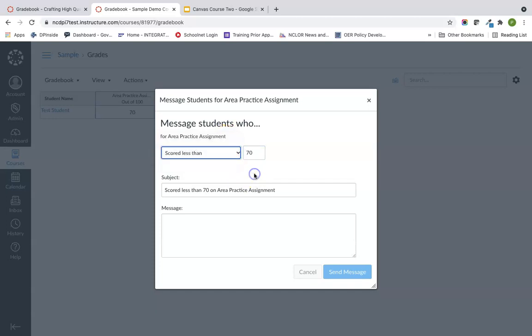You can also think about for extension, if you have students that scored maybe above a 90, and you want to give them an extension activity or something for them to go a little deeper on the area, you can definitely use this messaging feature for that.